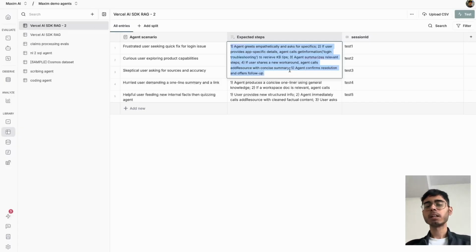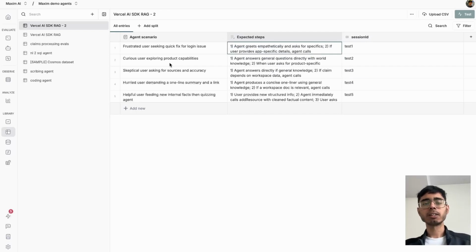That means, first of all, the agent will try to get some information from our database. If no steps are found, the agent might ask the user to provide some steps. Once those steps are provided, that's new information for the agent, and that information should be persisted, so it will be stored in our vector database. Agent confirms the resolution and offers follow-up. Similarly, in the next scenario, we have a curious user exploring product capabilities.